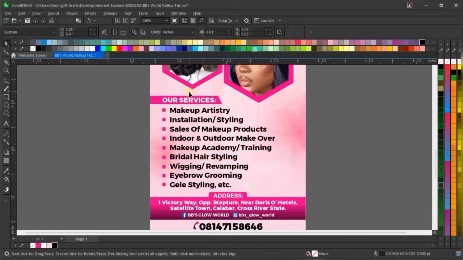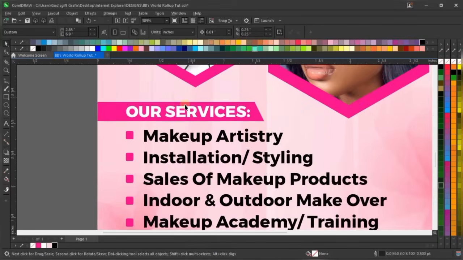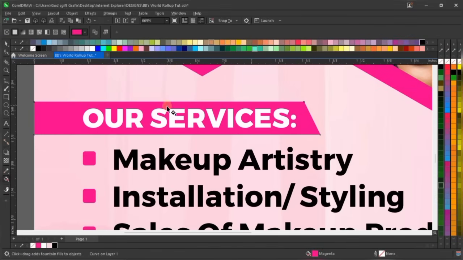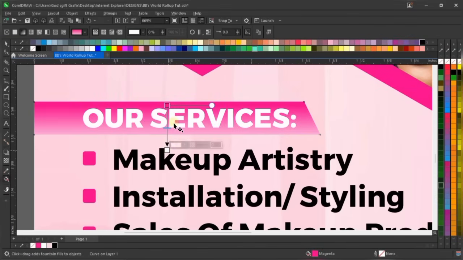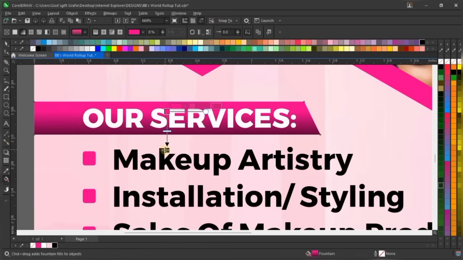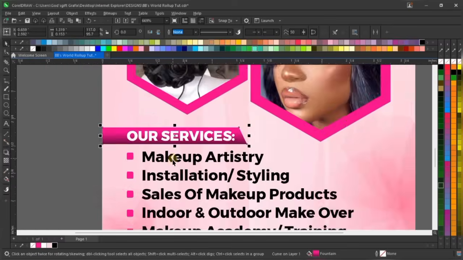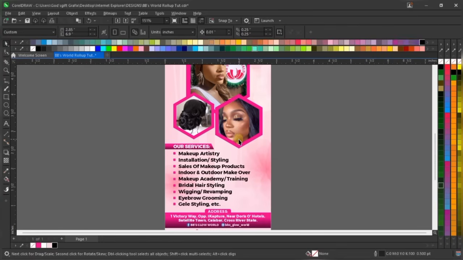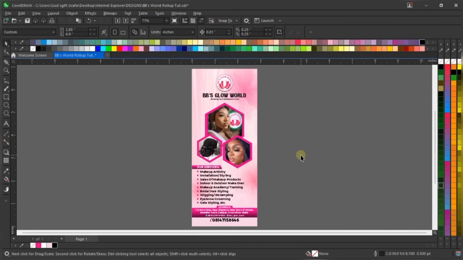Then for these our services, I will do the same interactive fill, which is letter G. Click on the shape, drag down and add black. This is what I have. I can now adjust with this tool here. Okay, this is what we have. So you can now see that we have arranged this.